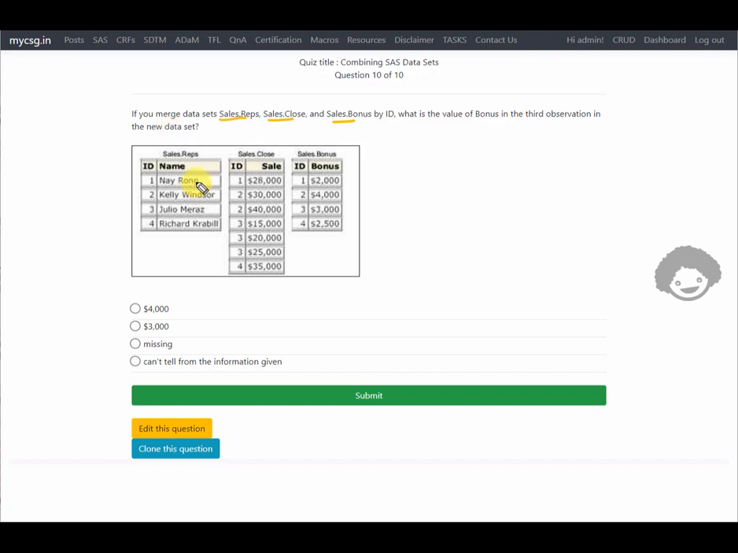So let us see. It is a merge based on ID. So what will be the variables that would be created? ID, name, and ID is common, already present in the first dataset, so no new column would be created for it. Sale and bonus. So here the question is what will be the value of bonus in the third observation. So let us see. These are already sorted.